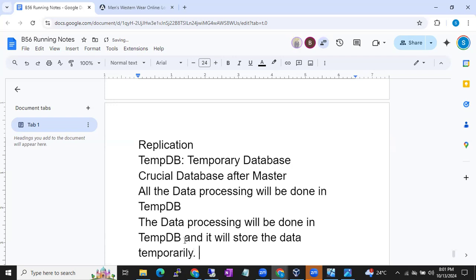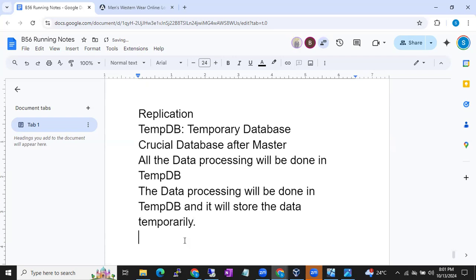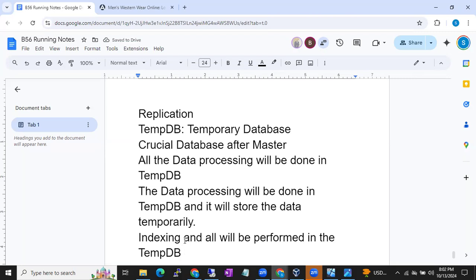We have global tables, local tables, different tables there. Rebuild and reorganize indexing: what is indexing, what is the use of indexes, how many types of indexes? There is a separate topic on that in performance tuning, so don't worry. Indexing and all will be performed in TempDB, guys. Sometimes they'll ask you in interviews, when you are doing rebuild index or reorganize index, which database plays a crucial role, where the data will be processed? Your TempDB. The processing will be done in TempDB only. So TempDB is a very crucial database after your master database, guys.